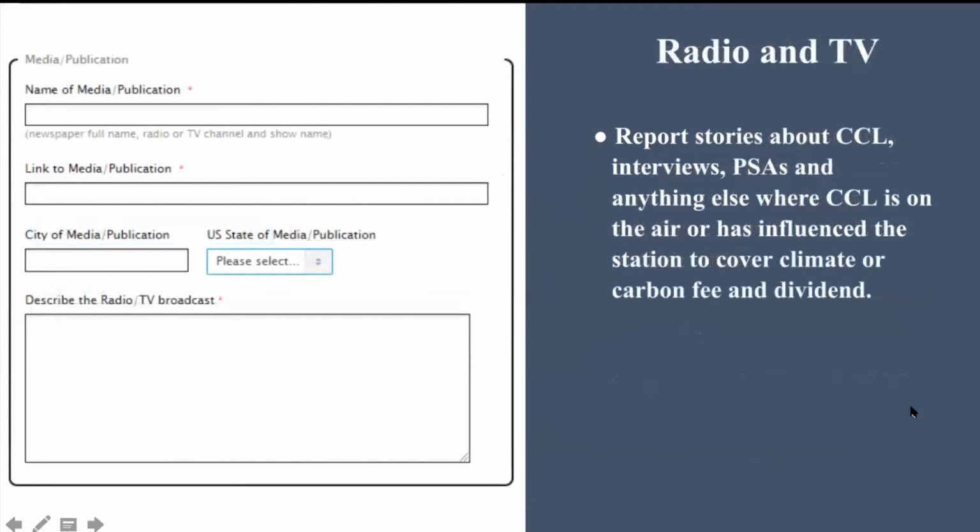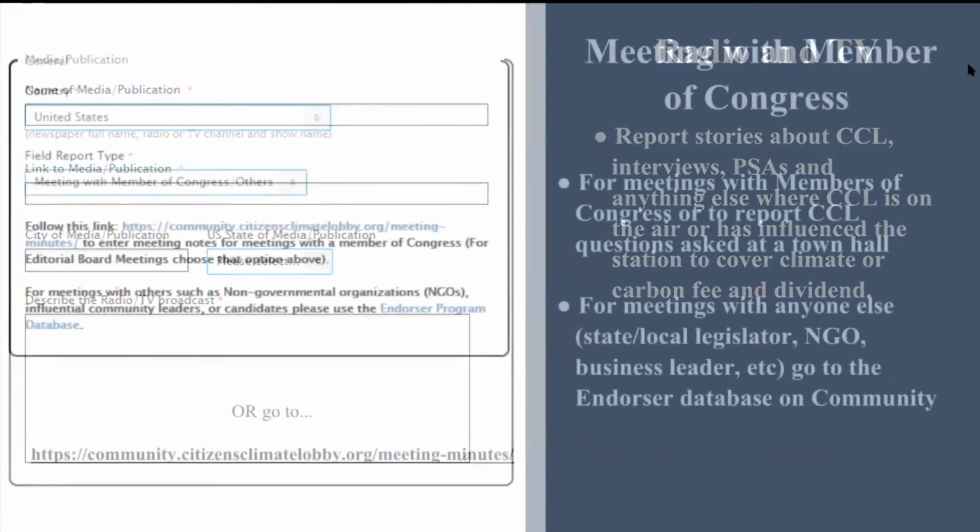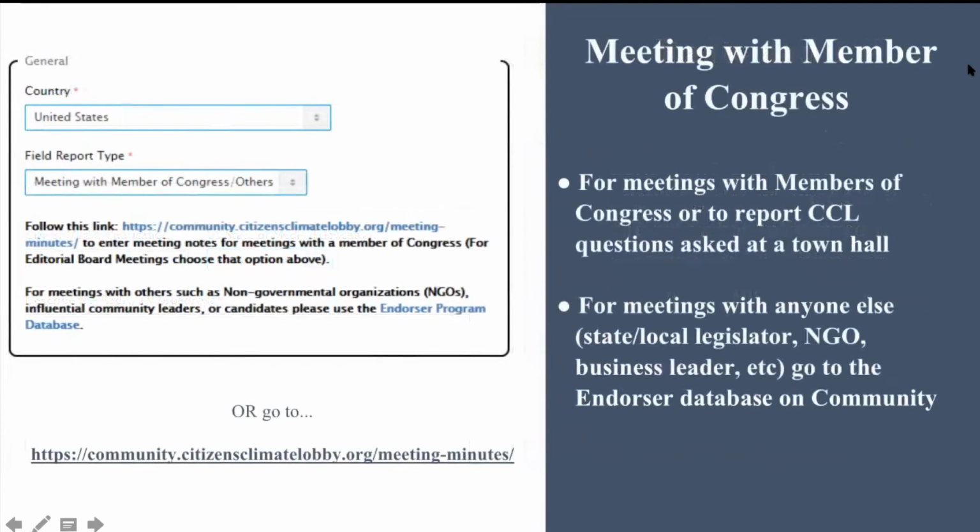Radio and TV instructions. Use this form to report radio and TV stories about CCL, interviews, public service announcements, and anything else where CCL is on the air or has influenced the station to cover climate or carbon fee and dividend. Meetings with member of Congress.